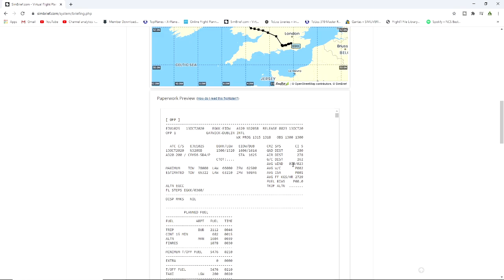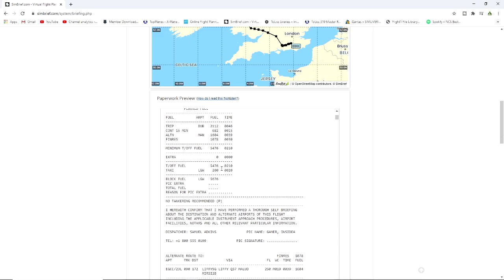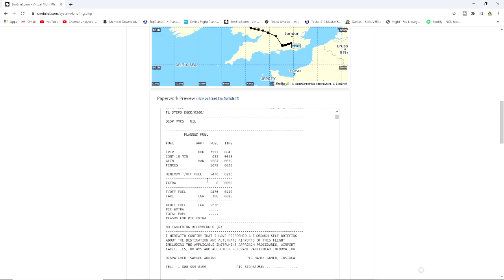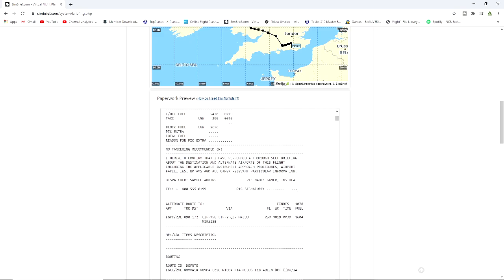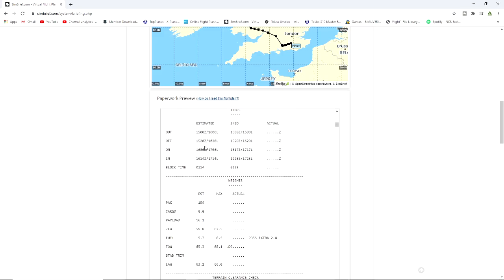It can give you some weather charts if you want to use these weathers, or the simulator will create real world, so you wouldn't really mess with these too much. If we keep going down, you can see what they reckon fuel wise. Take off fuel, we should be at 5706. There we go. So it's given us our block fuel of 5676. Yep, perfect.